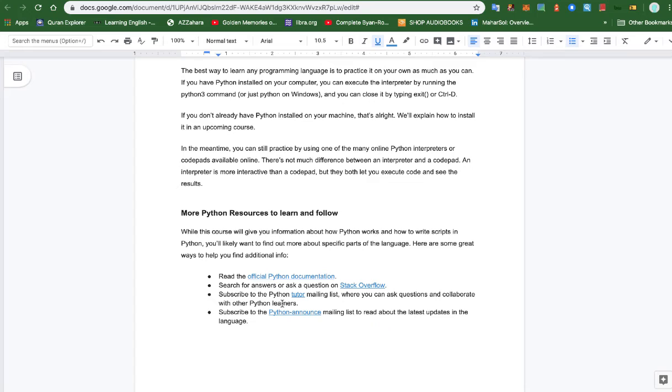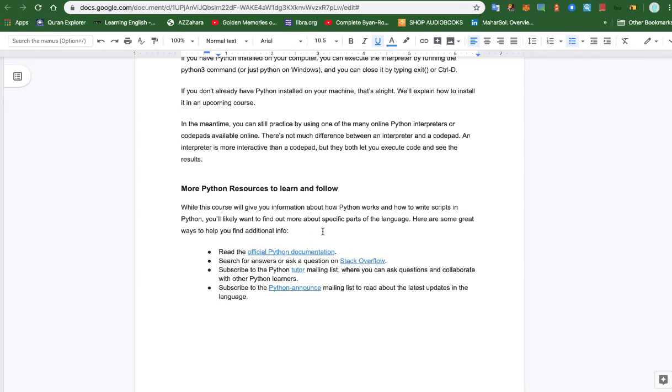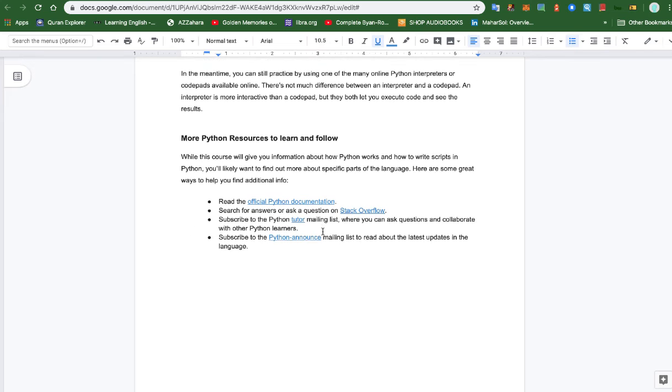The best way to learn any programming language is to practice it on your own as much as you can. If you have Python installed on your computer, you can execute the interpreter by running the python3 command, and you can close it by exiting. If you don't already have Python installed on your machine, that's all right. We already explained how you can install it, and you can also practice by using the many online Python interpreters or code pads available online.